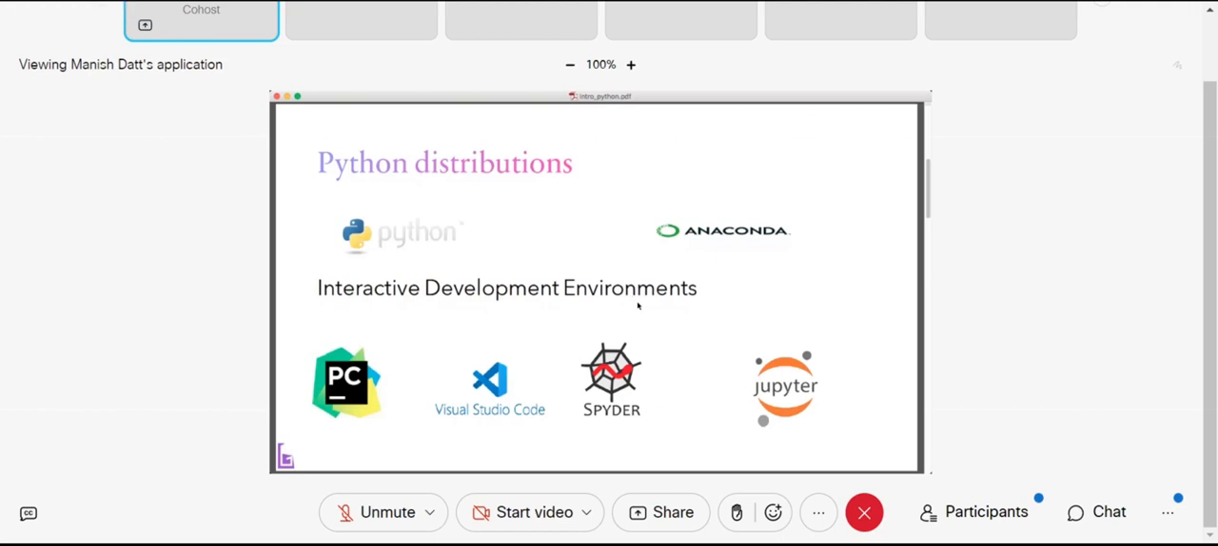So what is this IDE? It's basically an interface. These four examples, like PyCharm, Visual Studio Code, Spyder, Jupyter, are not programming languages. These are not Python. These are just interfaces, the interface where you actually type your code. Now you can code in, let's say, Notepad or VI editor and so on.